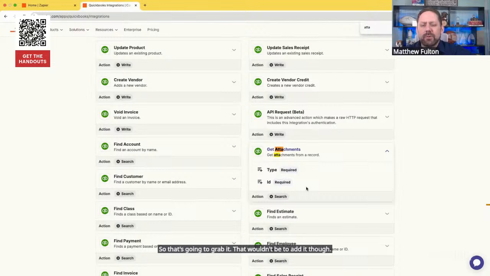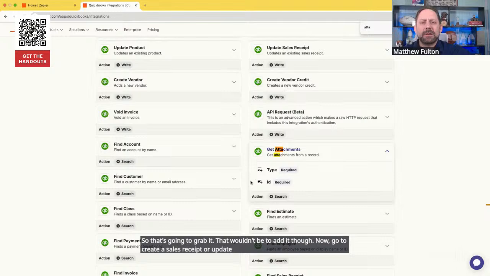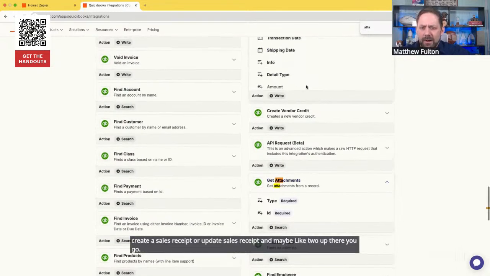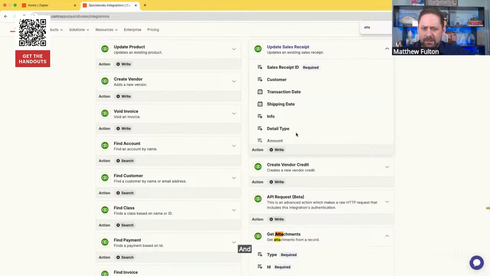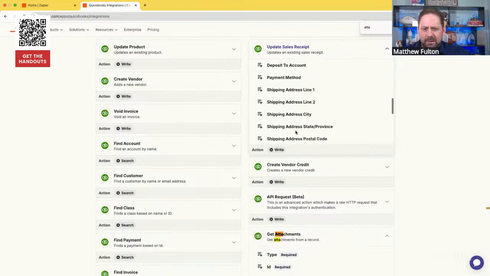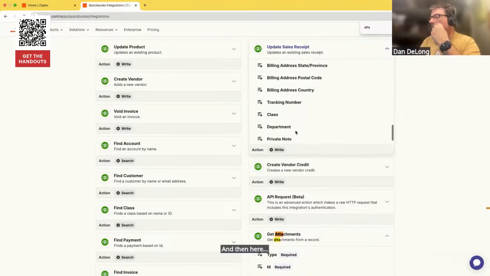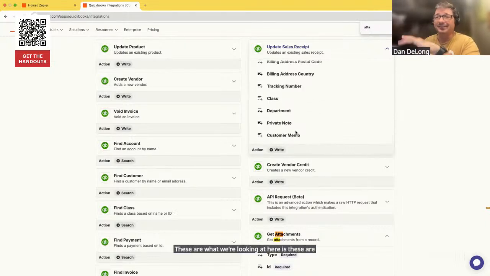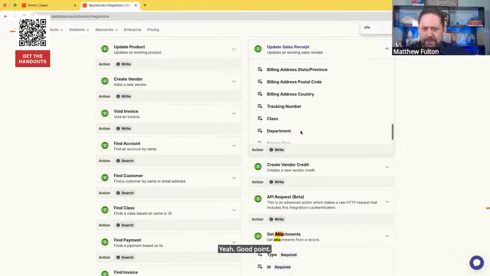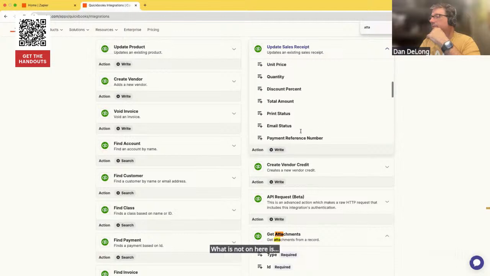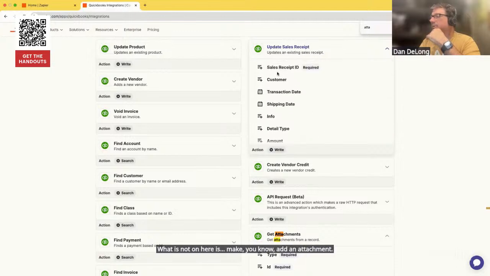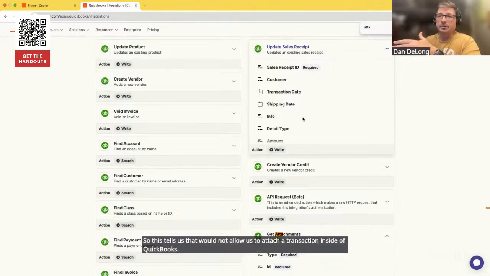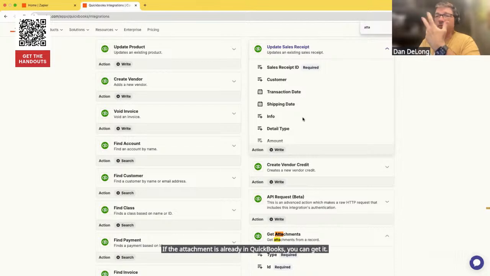Now, if you go to create a sales receipt or update sales receipt, and maybe like two up, there you go. What we're looking at here are all the things you can do on a sales receipt. Good point. What is not on here is add an attachment, right? So this tells us that it would not allow us to attach a transaction inside of QuickBooks. If the attachment is already in QuickBooks, you can get it, but you're not going to be able to do anything with it back in QuickBooks once you've gotten it. Yeah.